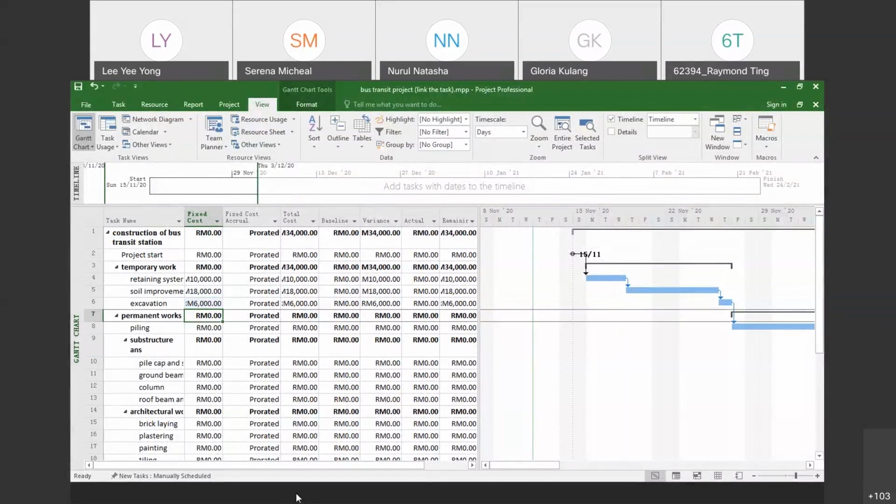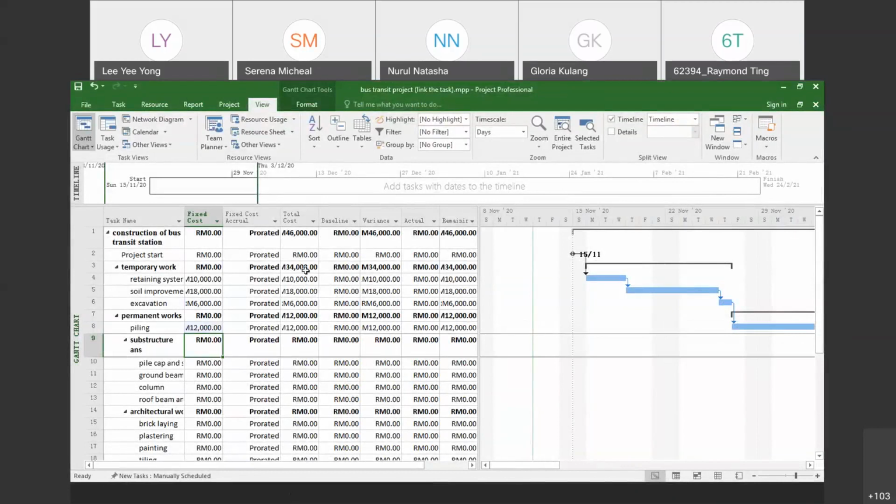So you can do your cash flow diagram, but before you do that, you need to input the cost first. So this is how you input. You can continue to input in the Fixed Cost column, and then you can check the Total Cost column. It will automatically update here. But this summary task will only summarize the subtasks under it, while the total cost here will summarize based on all the summary tasks.